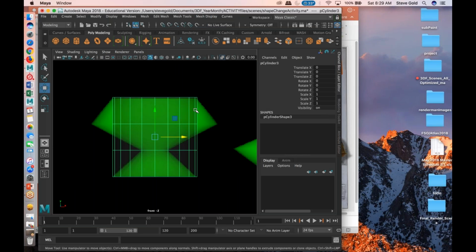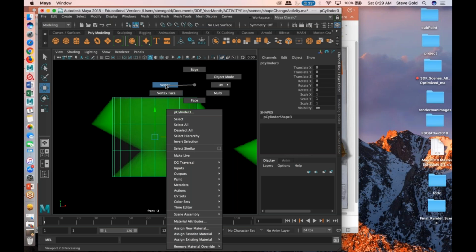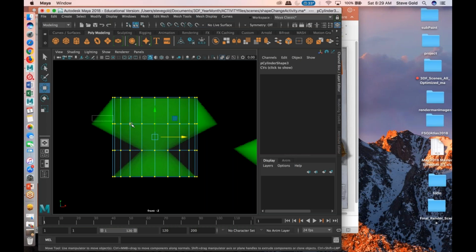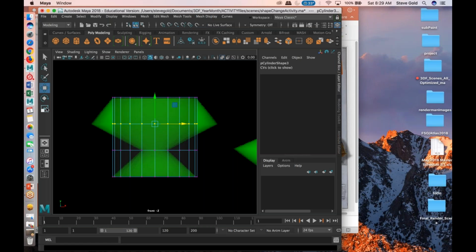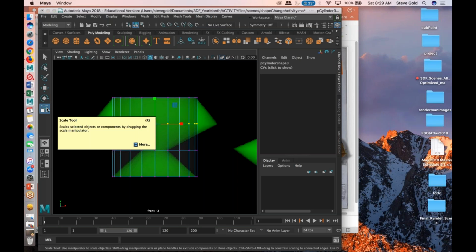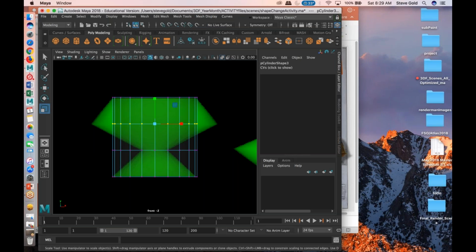Now what I'm going to do is try to move all of the components at the same time. So I'm going to right mouse button and choose vertex, just like I did before. Do a marquee selection of an entire row, just like I did before, but I'm going to switch to my scale tool. Now you might be thinking, oh wait a minute, scale tool, that makes things bigger or smaller. Why am I selecting vertices and selecting my scale tool?